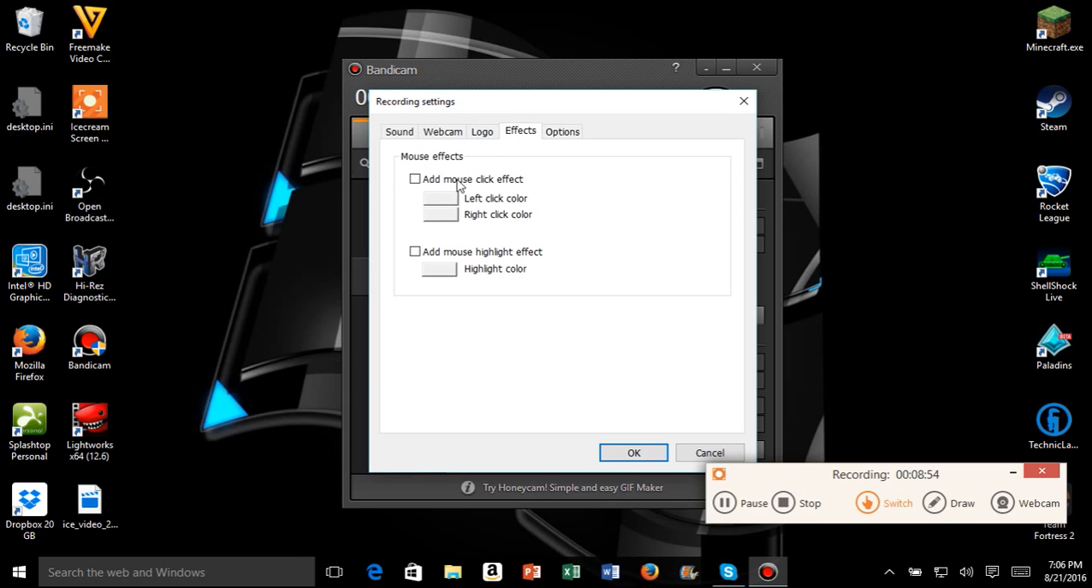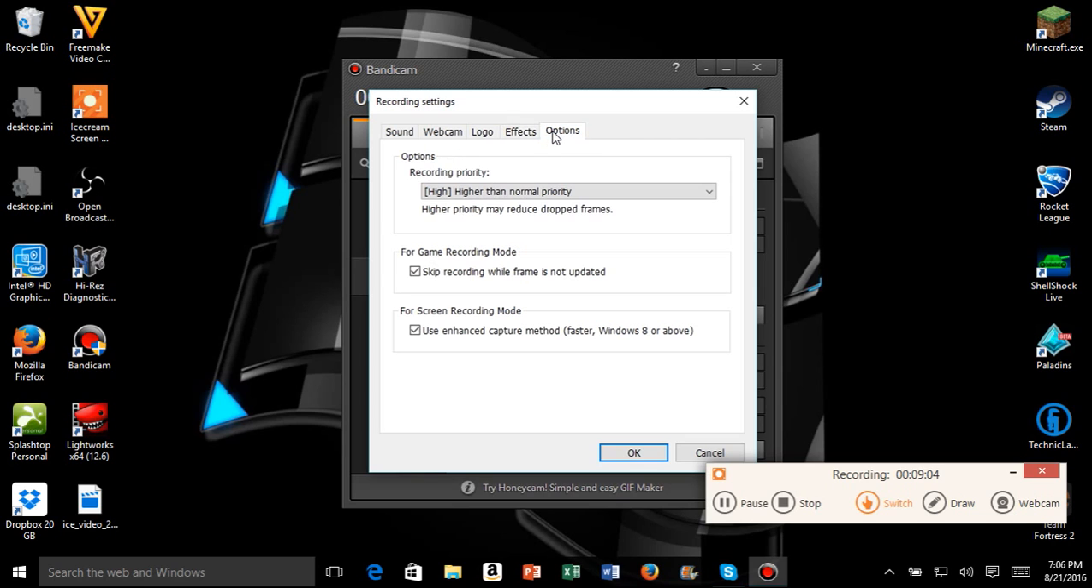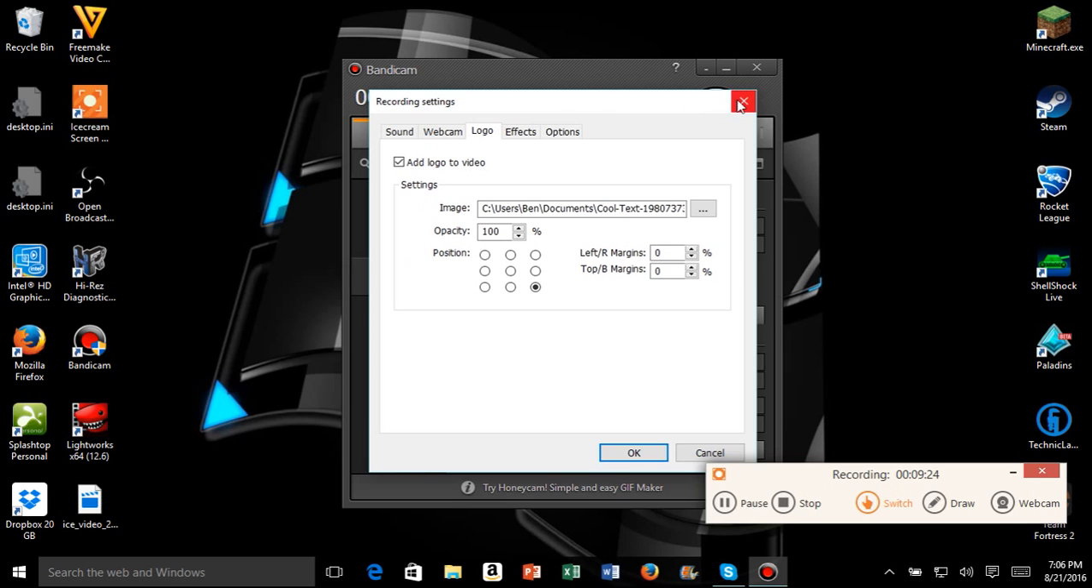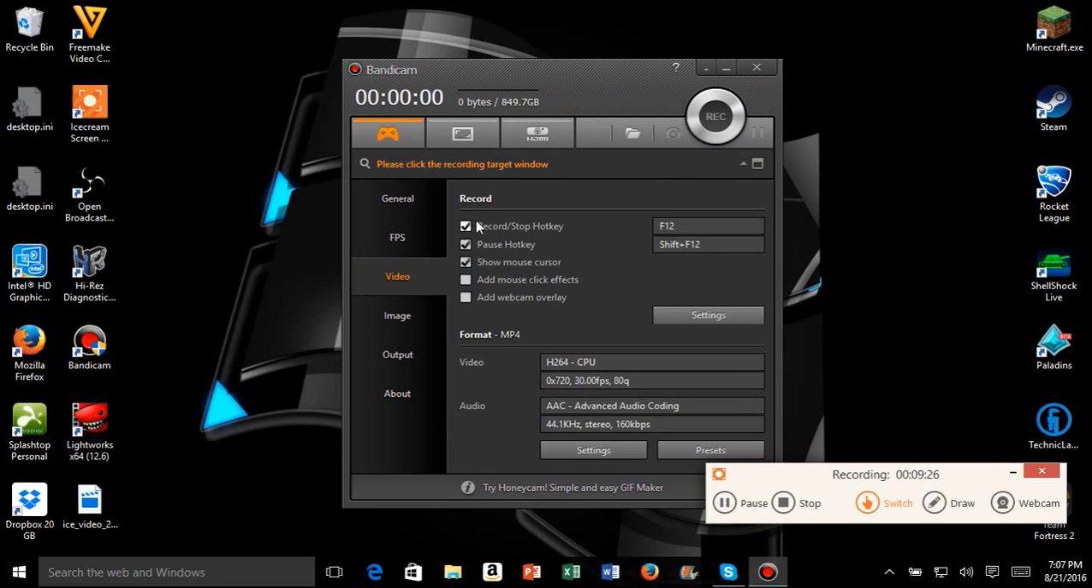Effects: if you add a mouse click effect, like I said before, if you click left or right, it will show a different color, or add mouse highlight effect, which is basically the same concept. And then this is just options for recording priority, game recording mode, and screen recording mode. I'm just using enhanced capture mode, faster for Windows 8 or above. I'm using Windows 10. And this is skip recording while frames are not updating. If the frames aren't updating, I don't want you guys to just see a blank screen. So that's why I have that like that.